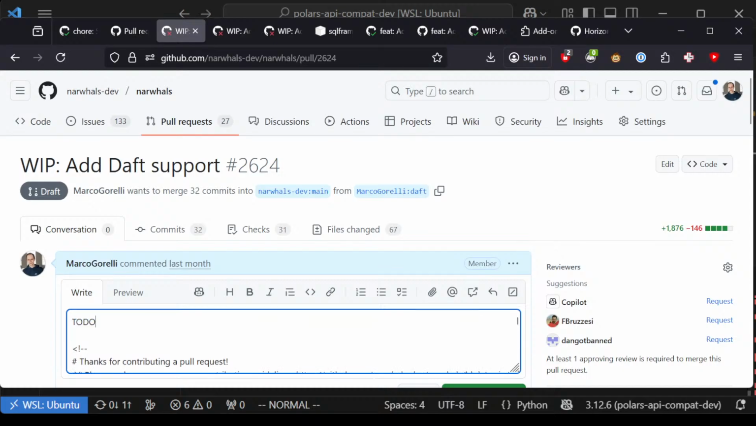So let's see. Let's make some to-dos. So use nulls first when appropriate, pending Daft release. Use columns sum etc. for horizontal functions.